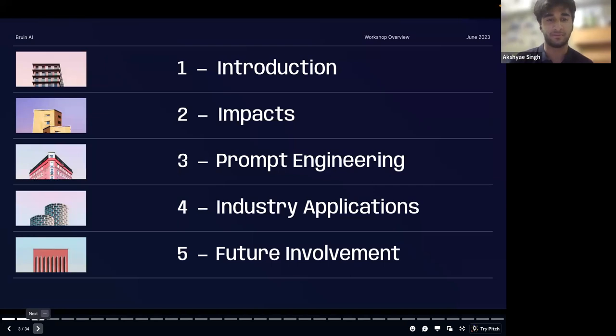Now, this field is a very growing field. And so we'll go over prompt engineering with all of you. We'll go over what it is and how you can use different methods to leverage prompt engineering in your industry, which brings us to the next part of the workshop. The next part of the workshop, we'll be focusing on industry applications, how you can apply the basics of prompt engineering in your industry so that you can become a better professional and a better person.